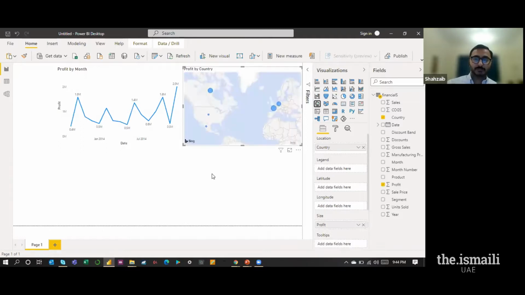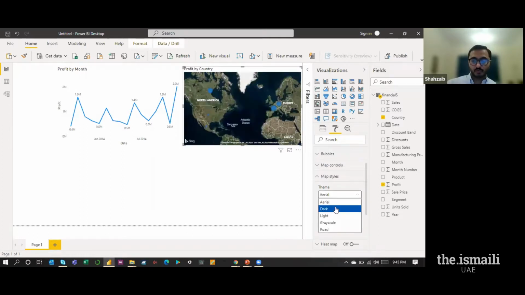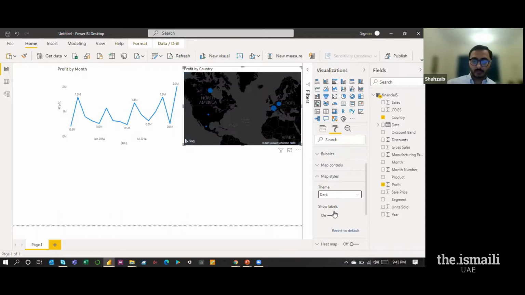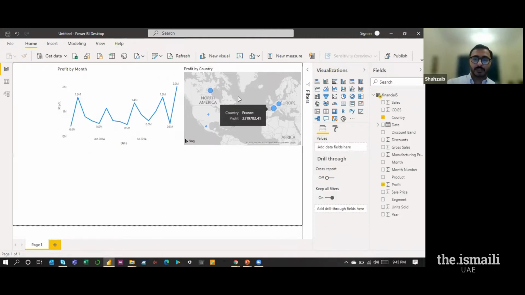Let's do again our map, and let's try to format this a little bit. So again, after selecting this visual, I'll go to this format section, and I'll go to map style, let's say. And you could do a nice looking 3D map, or you could do another theme to it, whatever you like. So let's keep it grayscale so that my bubbles just pop out. Okay. So you could do something like this.